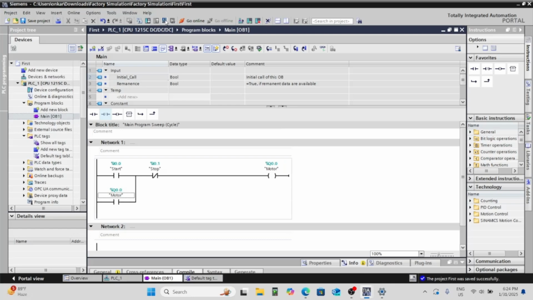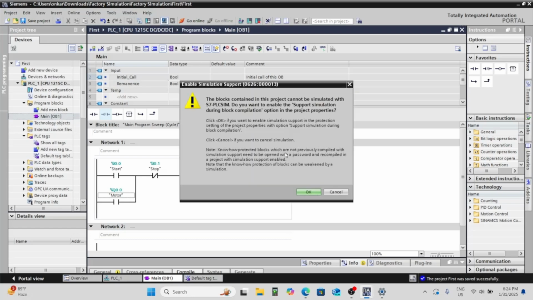compile the project, click Start Simulation. This will automatically open the PLC simulator.